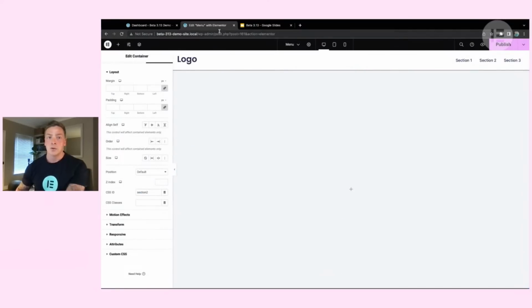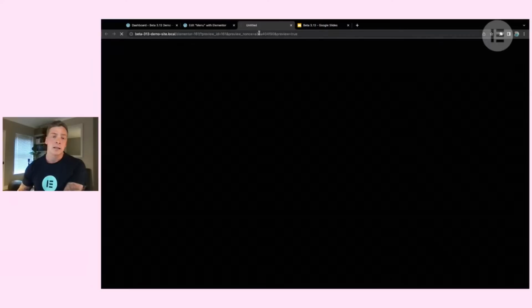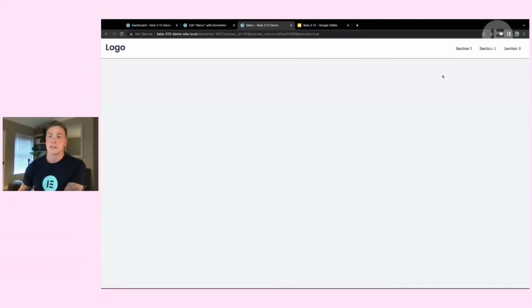Now, the menu works on hover. So hopefully you can see this, as I hover over that item, it turns blue, and it should stay blue when active. So the anchors won't work in the actual Elementor editor. So let's save my changes and let's preview them. And let's see how this works.